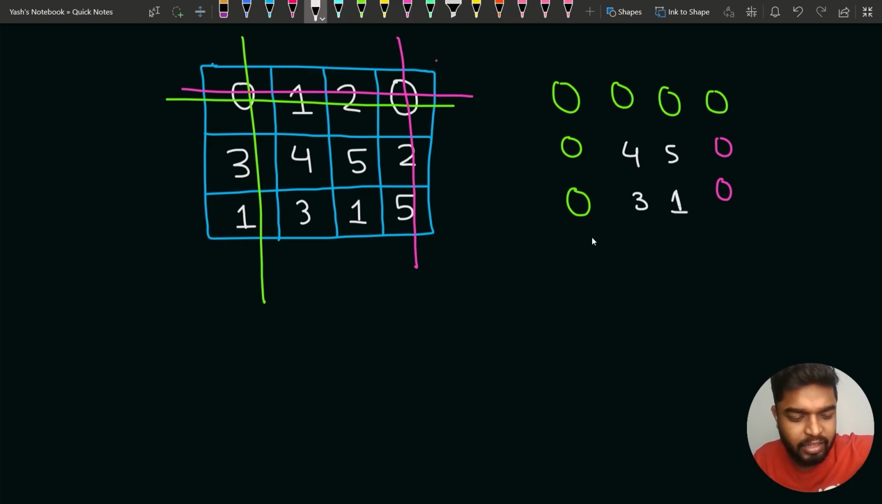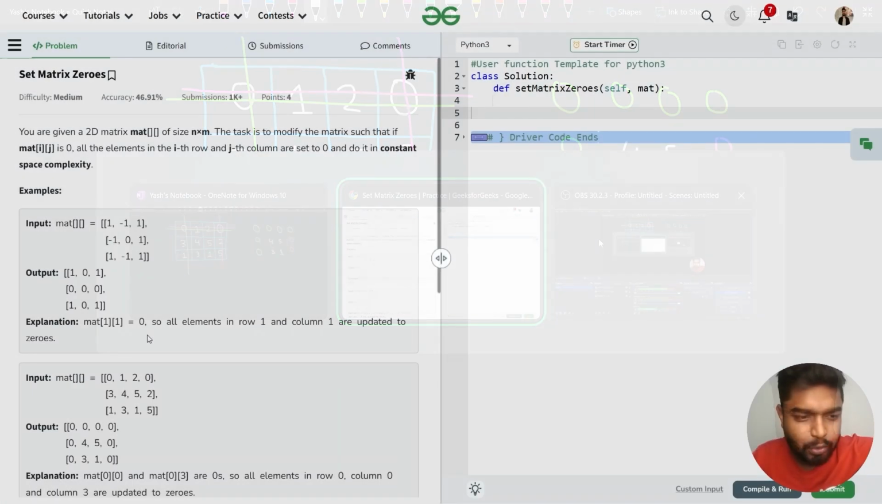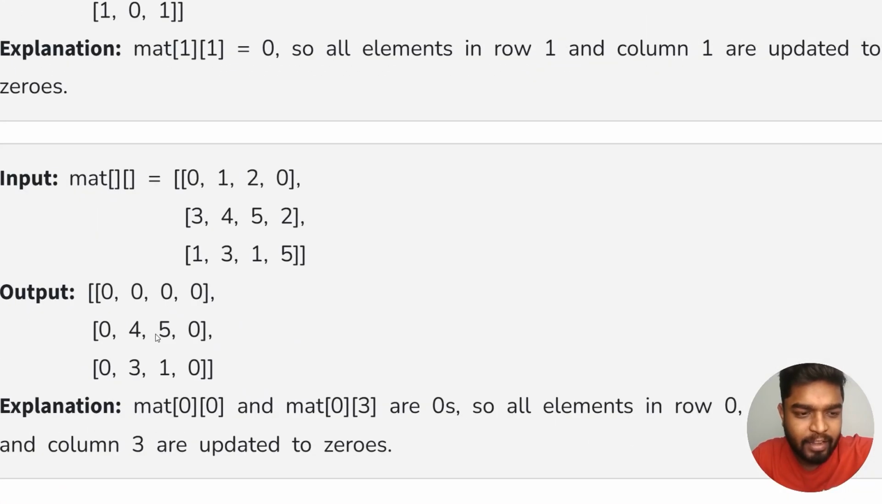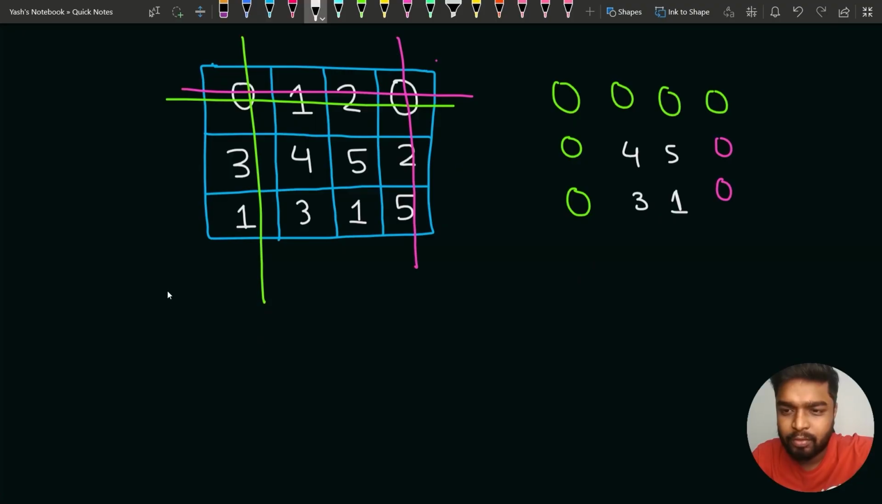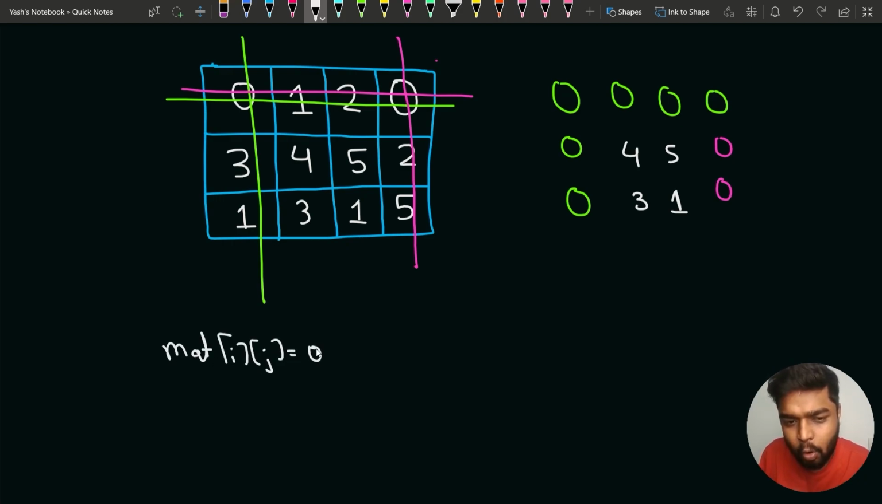Let's see if this is the actual output expected here or not. So you can see here that we have got 4 5 3 1 in between, and the rest of the peripheral elements are equal to 0 here. So that is what we have here. So this is what is expected from us, that if the element in the ith row and the jth column is equal to 0, then we have to make all the elements of the ith row equal to 0 and we have to make all the elements of the jth column equal to 0. This is what our task is all about.